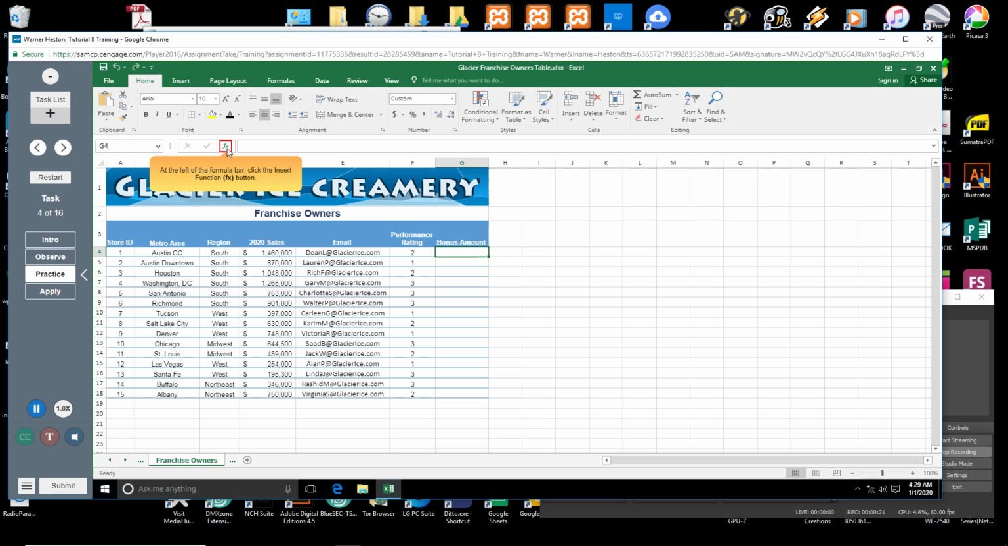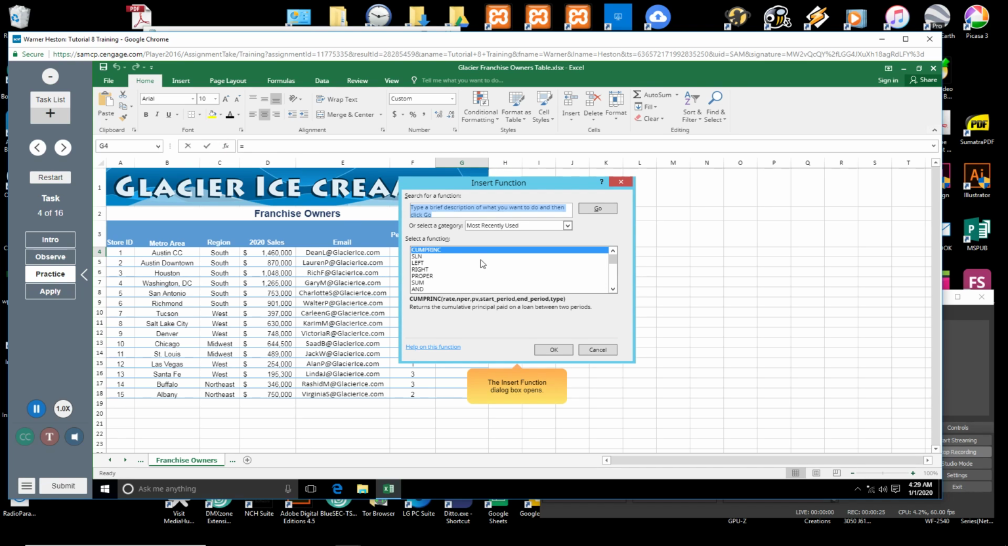At the left of the formula bar, click the Insert Function button. The Insert Function dialog box opens. Click the Or select a category list. Excel displays a list of function categories.